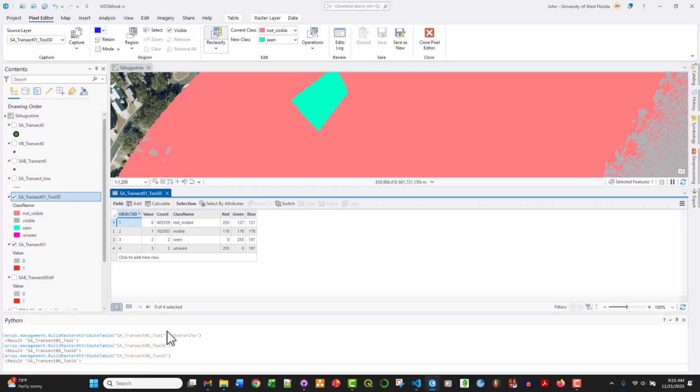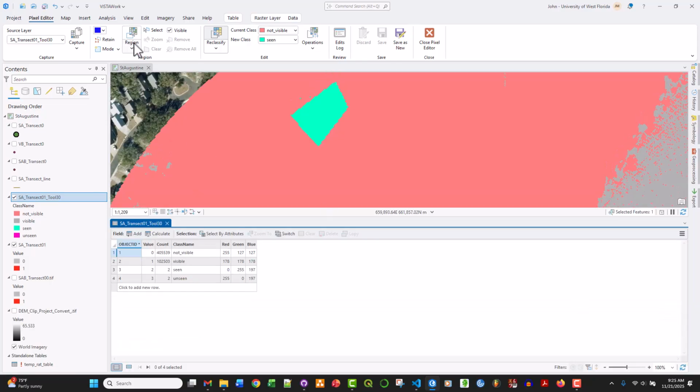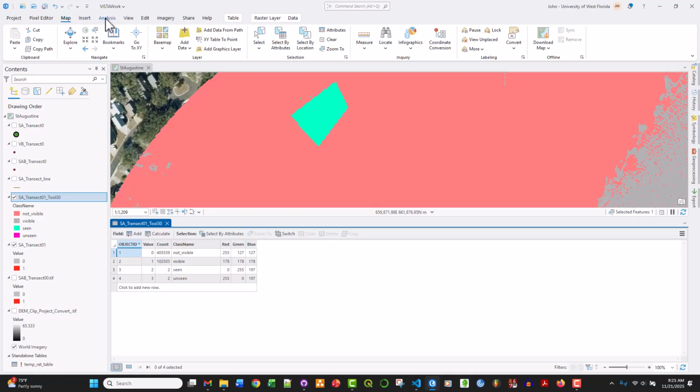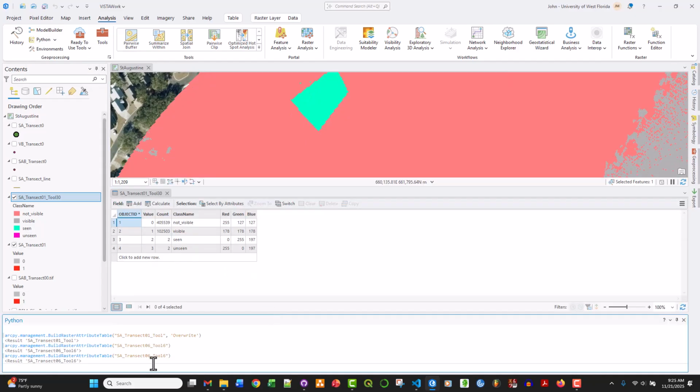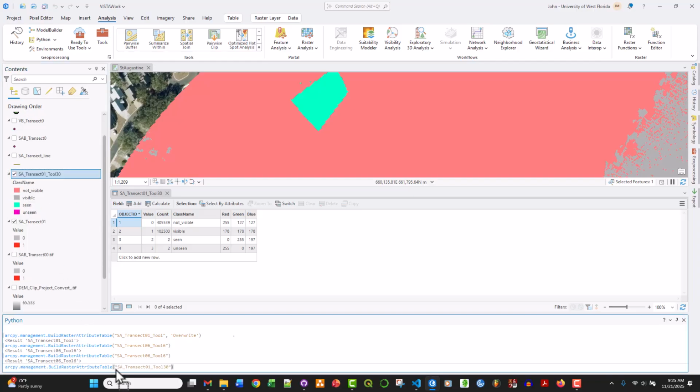So what we really need to do is open a Python window. If you don't have one open, you can just go to, it's under analysis, and then open the Python window there. And we're going to run this command right here, but we're going to update the raster to be the one we're working with. What that's going to do is rebuild or update the attribute table without overwriting it. We don't want to overwrite it.